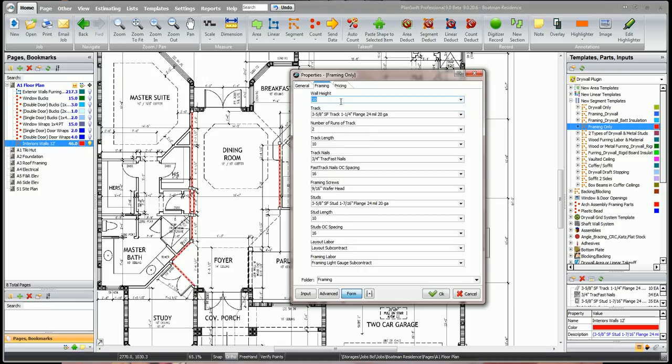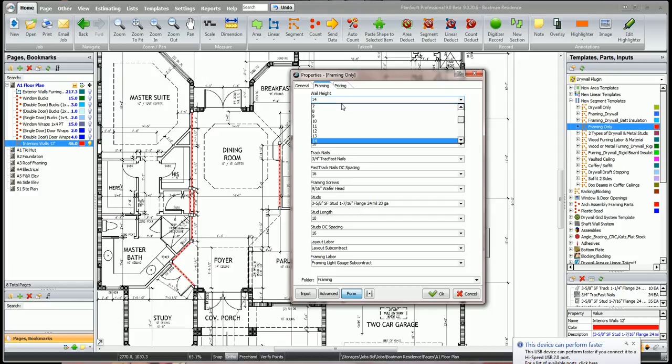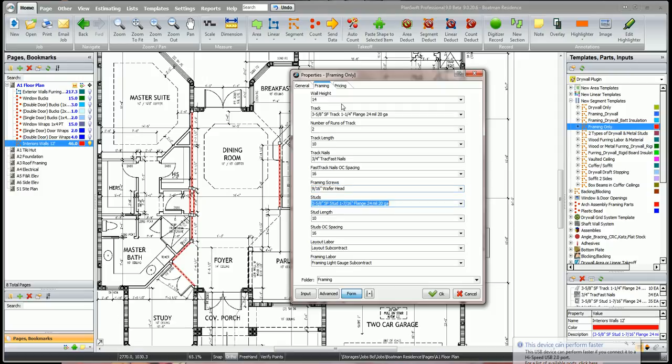And the framing's the wall's 14-foot. And all this is going to stay the same. And the stud's going to be 14-foot.